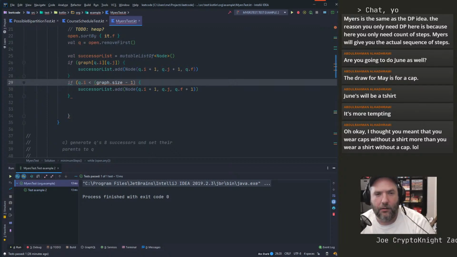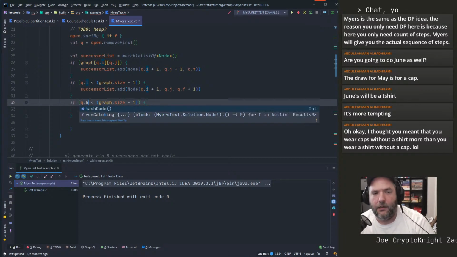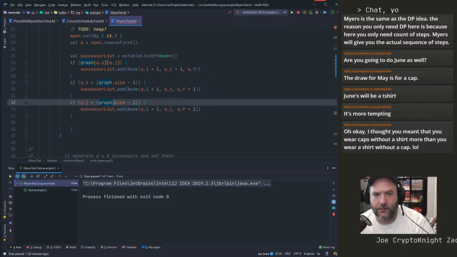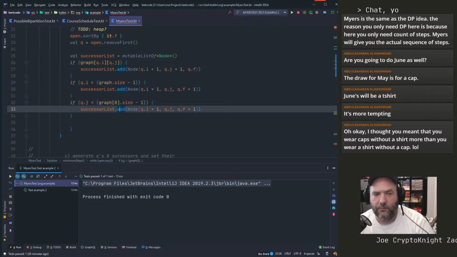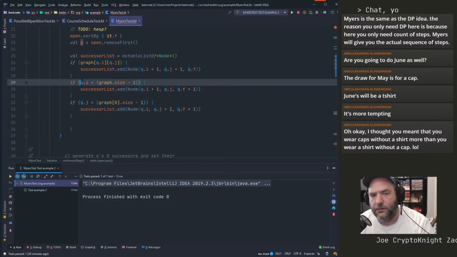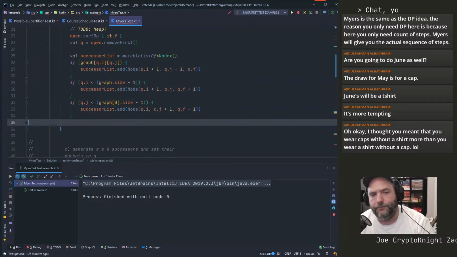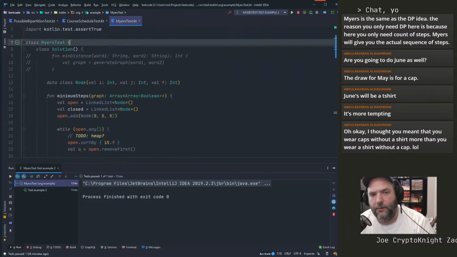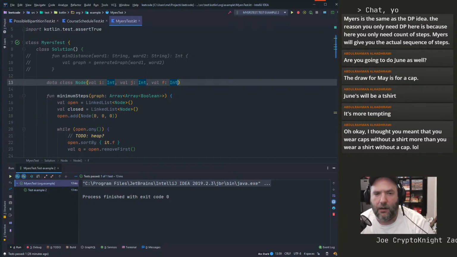Okay, likewise, if Q.J is less than graph at 0 dot size minus 1, then let's go ahead and add Q.I, Q.J plus 1, and Q.F. Now what I haven't done here is account for the situation where we have, whatchamacallit. It makes me want to track something else here called, I don't know, state.